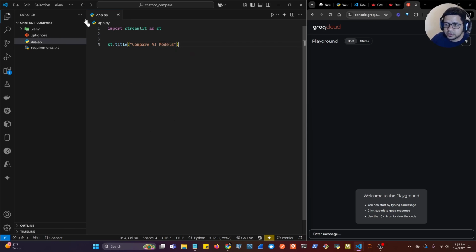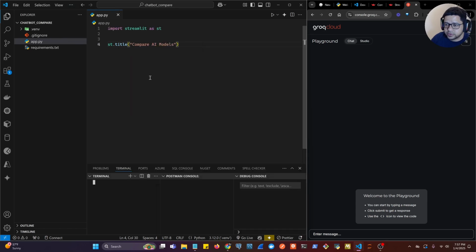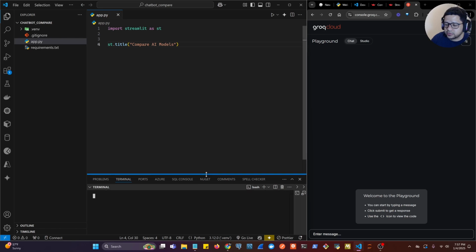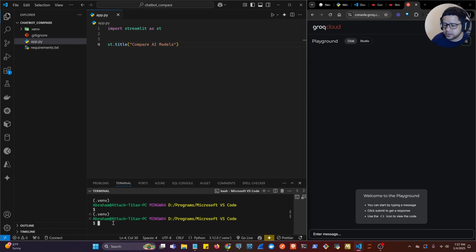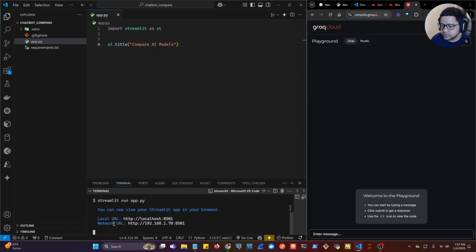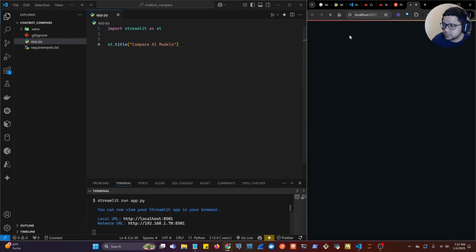Let's open a new terminal. You can click on the three dots here, terminal, new terminal. And then in your terminal, we're going to run the Streamlit command in order to run the application. Okay, here we go. So let's type streamlit run app.py and press enter. That is going to run the development server and is going to open up the application on your browser. And here we can see we have the title.